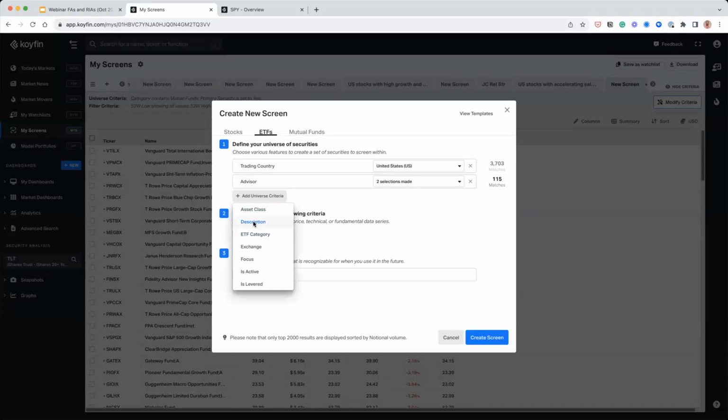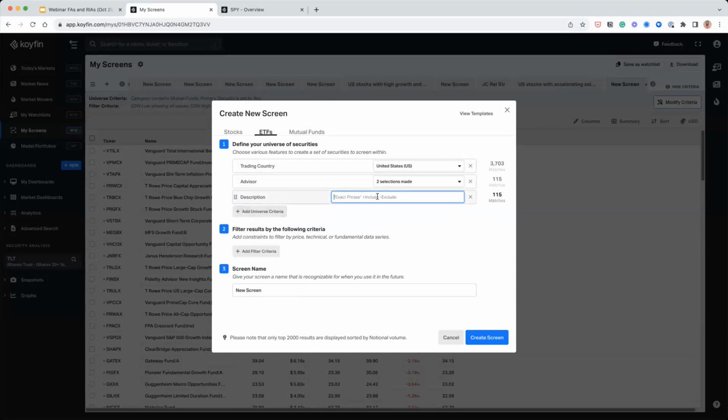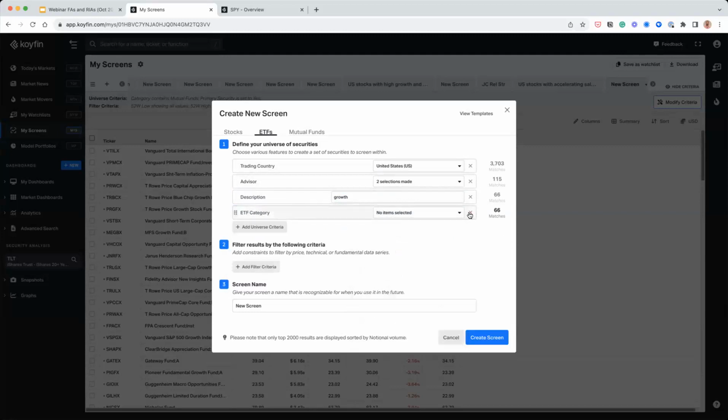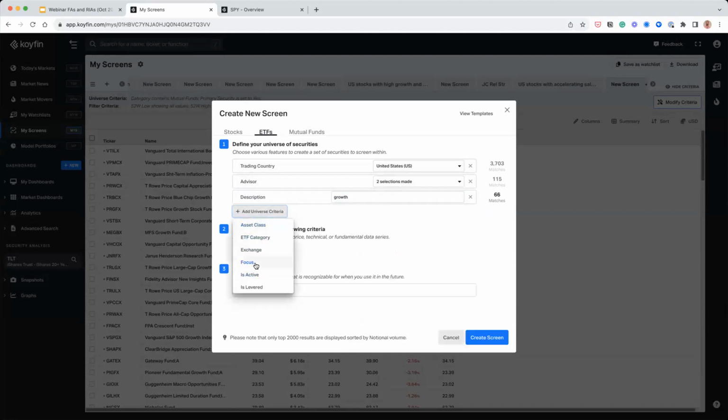You could also search by description. So if I wanted to search for, let's say, gold in the description, I don't know, there's probably no Vanguard gold ETFs, maybe growth. There's 66 matches of ETFs that have the keyword growth in them. You could also search by ETF category. So I have all these categories that I can search for: equity, commodity, whatever it is. And then I can also search for focus.